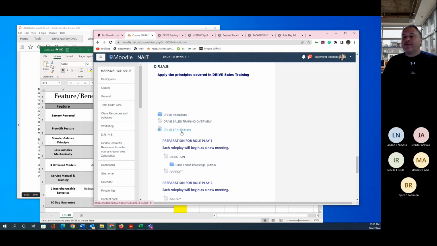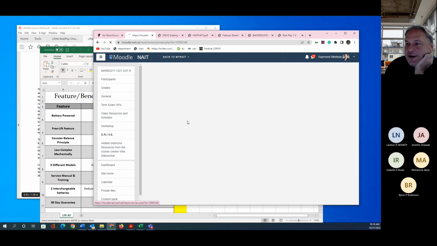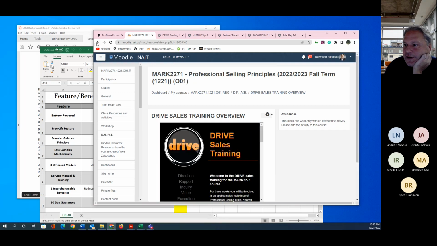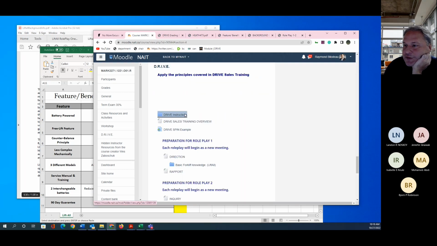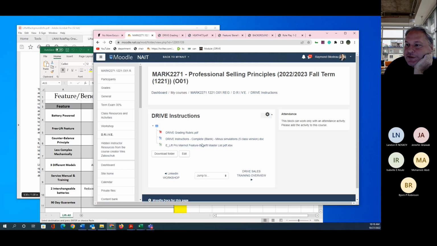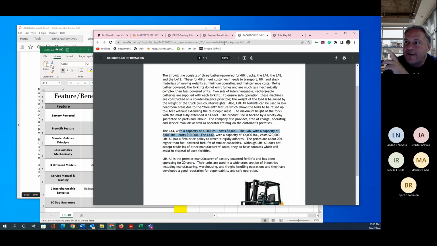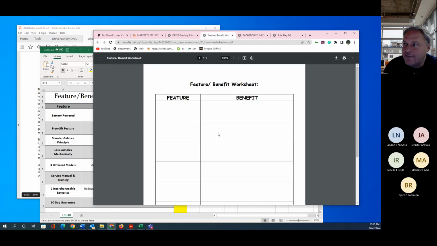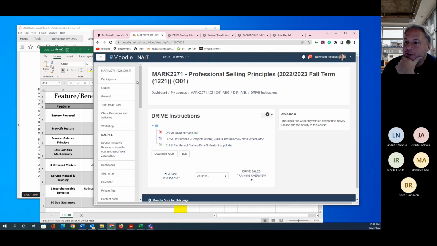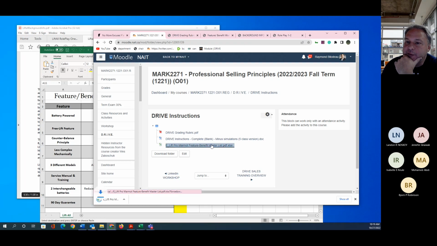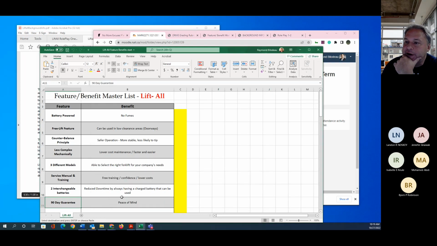So in terms of, yeah, I think we've covered that, that's inside of your modules, our drive training instructions. Once you've gone through your features and benefit sheet that we were talking about before, so you've read through your background, you've come up with some features and benefits, you wrote those out, you've got your role play one, you can go back to these drive instructions here, and I've created for you in your instructions.